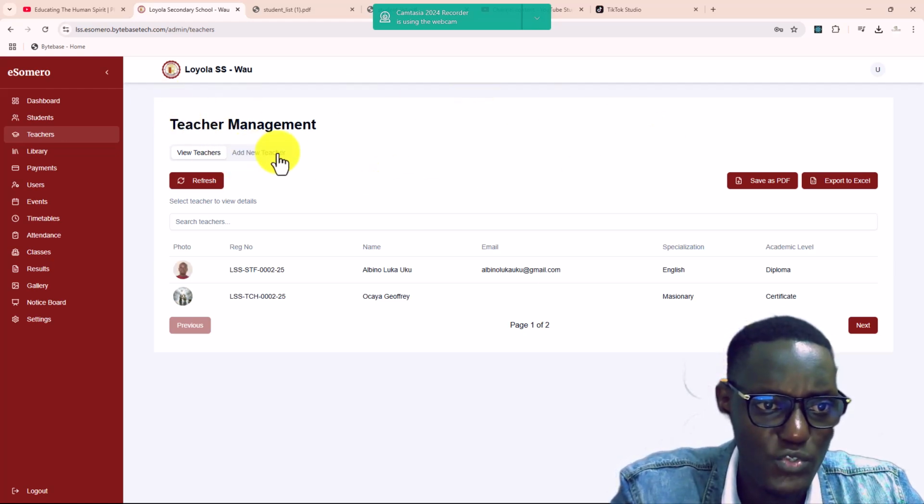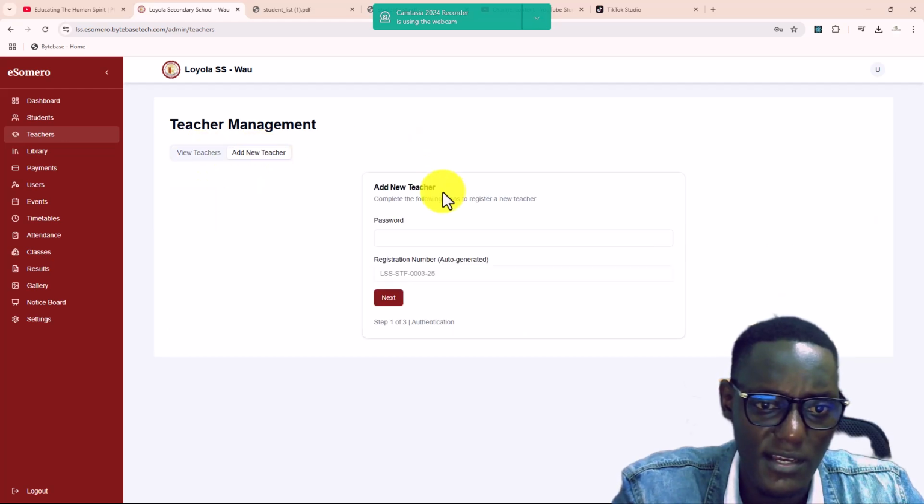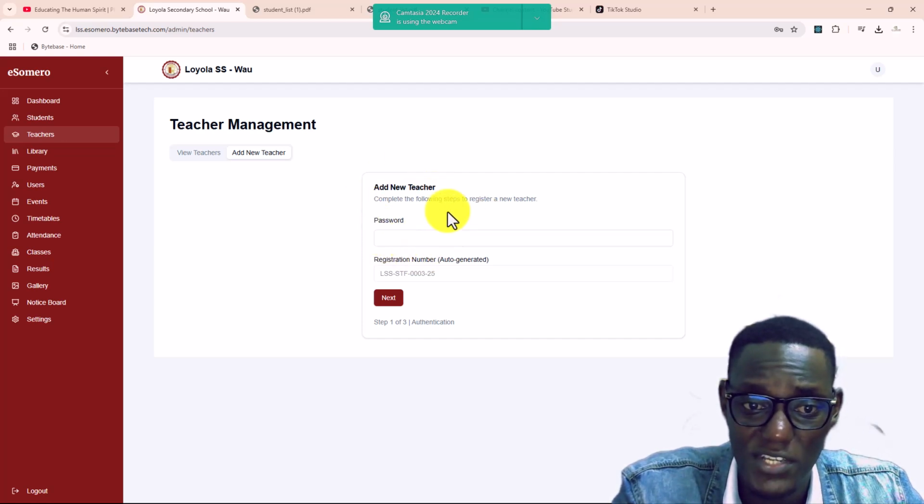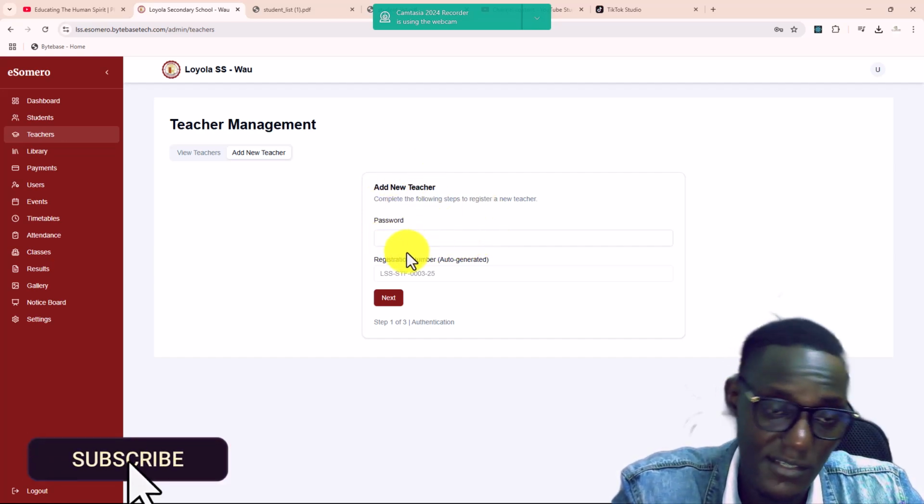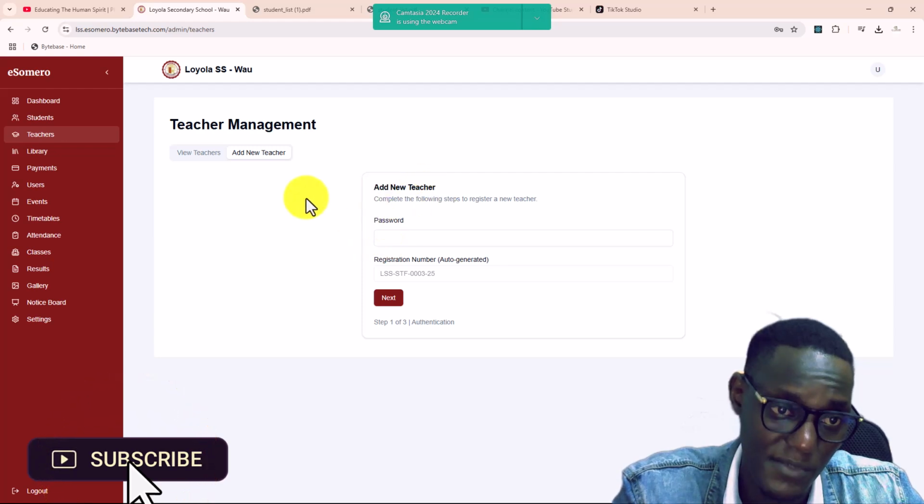screen, we have also 2 tabs. You can view the teachers. You can also add a new teacher. They follow the same steps. You choose the password the teacher will use, but this password can be changed later by the teacher, and if they forget it, the admin can also change it for them.